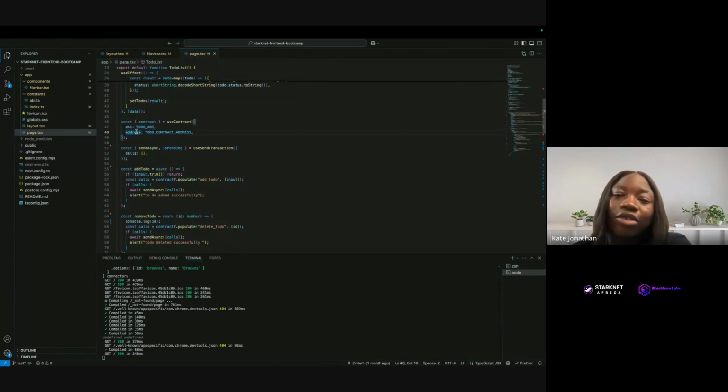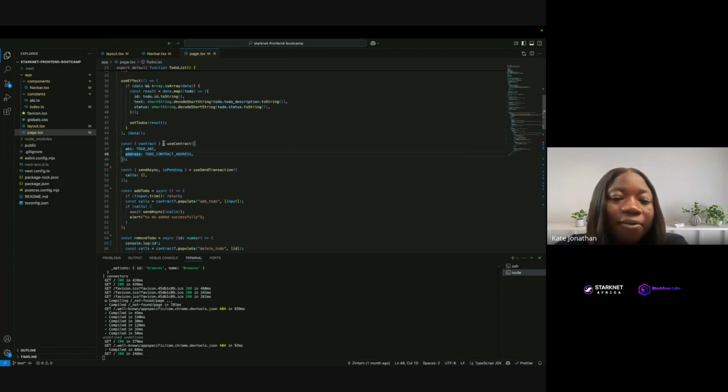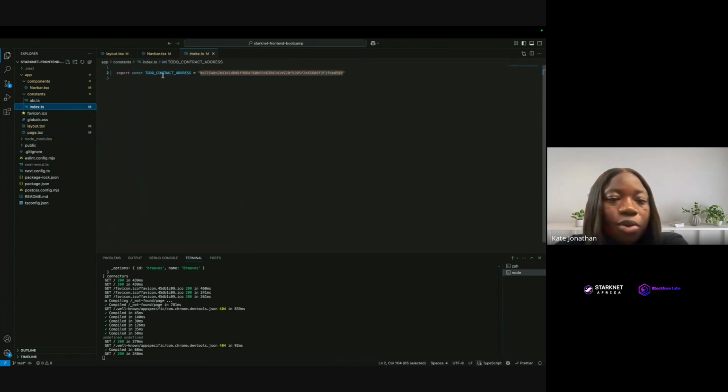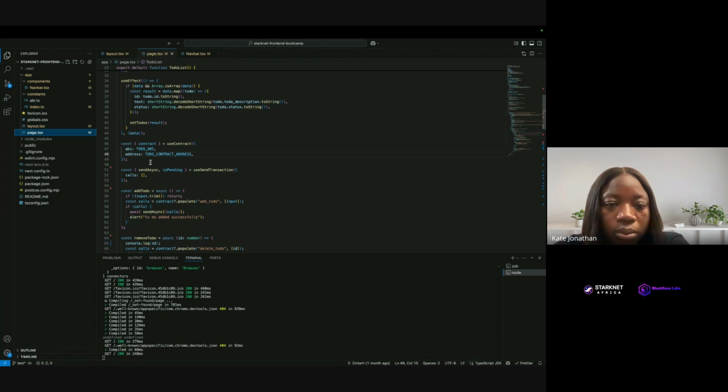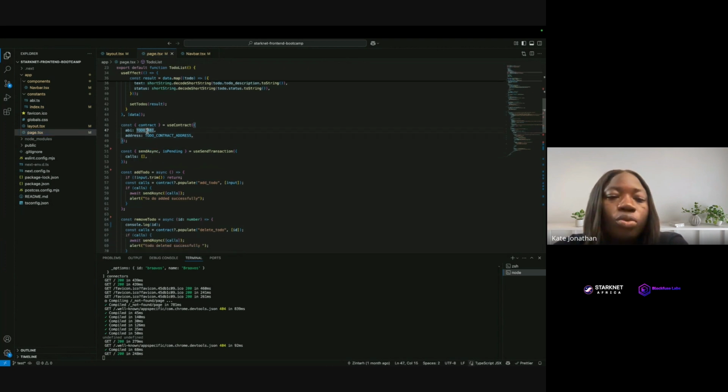Now, the address is the address of the contract, right? So we have this as a constant somewhere here. So if we go to constant and we go to index, this is the address of our contract. So when we go back to page, it takes just two arguments, the ABI and also the address of the contract.